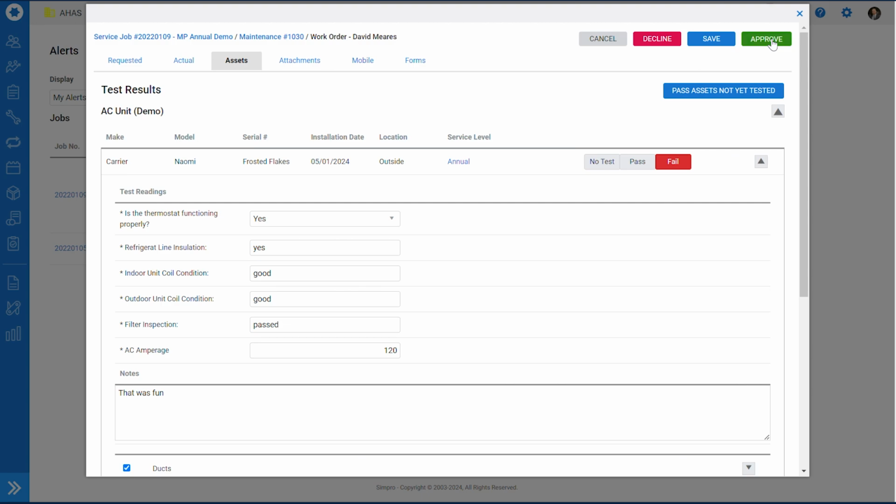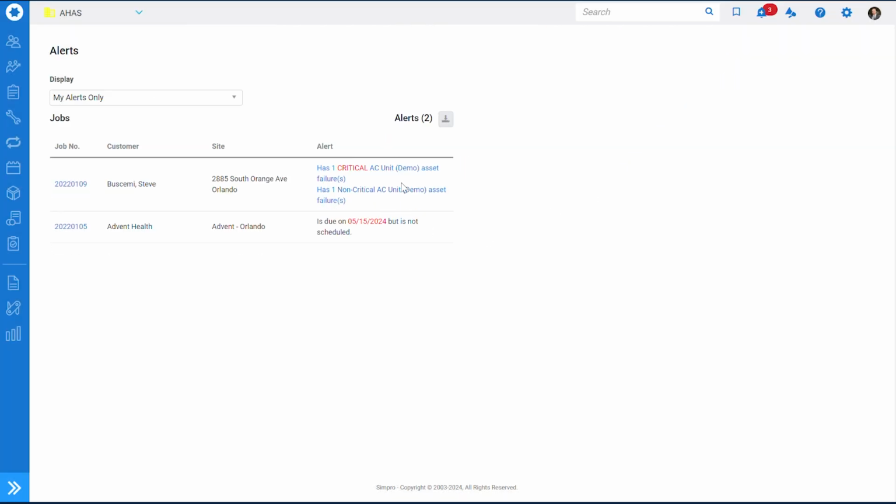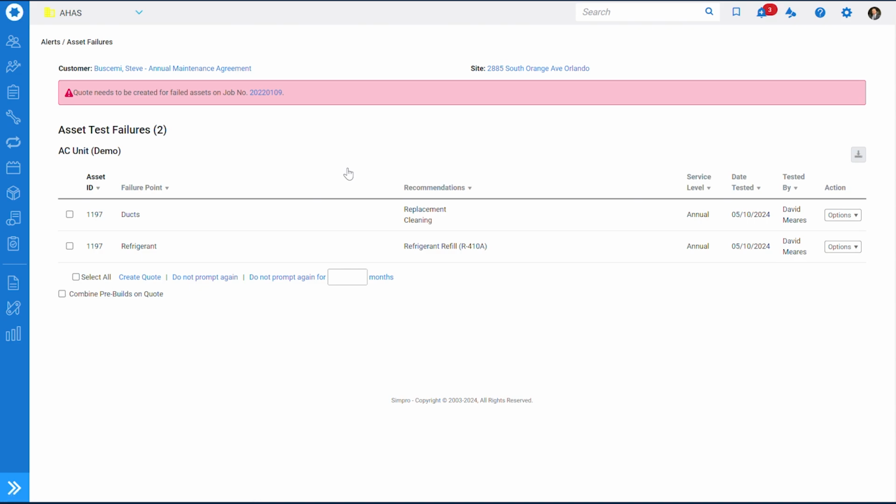This will approve that work order. It's going to close out that alert, but it still leaves our failures here, because we actually have to take action on these failures in order to get rid of these alerts. So if we notice, the entire thing is clickable. So I'm going to go ahead and click on my one critical AC unit demo. It shows me all the failure points that were selected by the technicians in the field. One was the ducts, one was the refrigerant. It also tells me what the recommendations were. So on our ducts one, there were 2 recommendations given. On our refrigerant, there was 1 recommendation given.